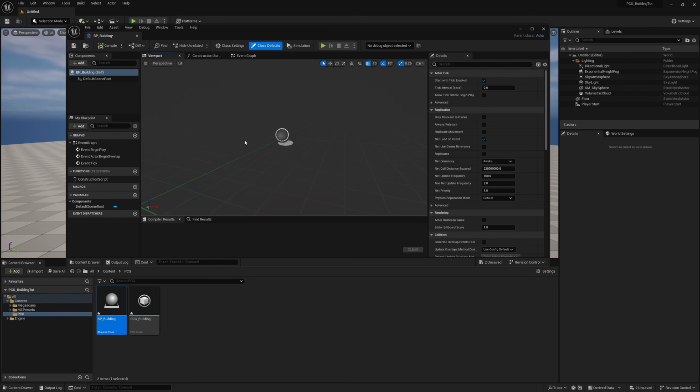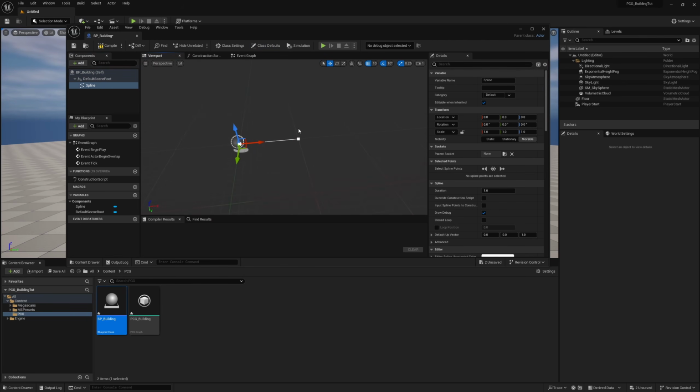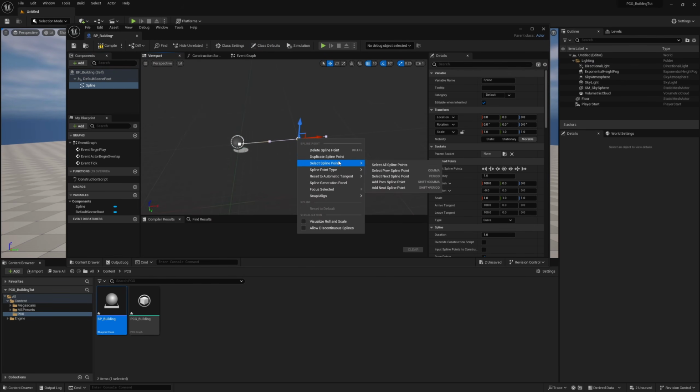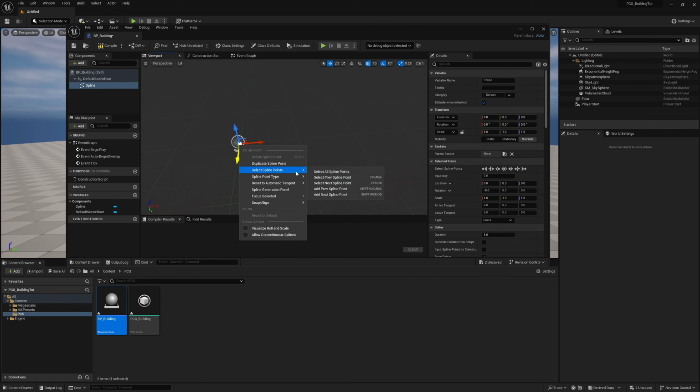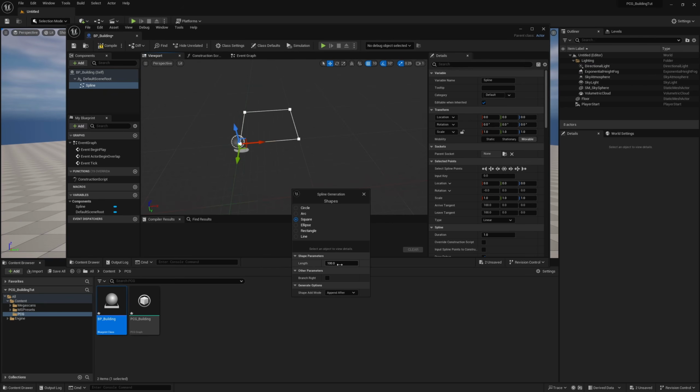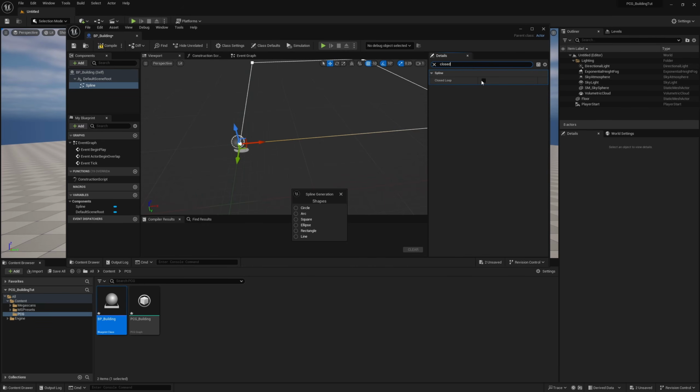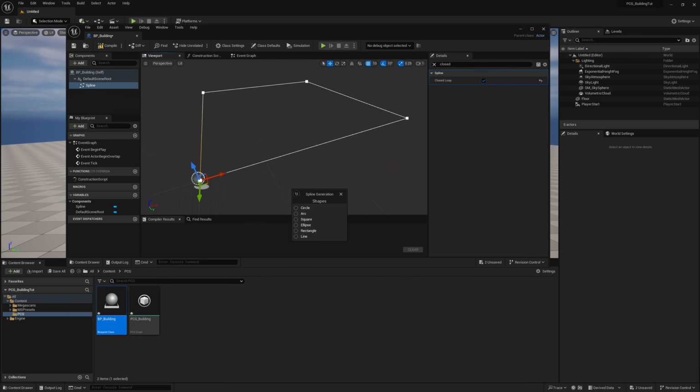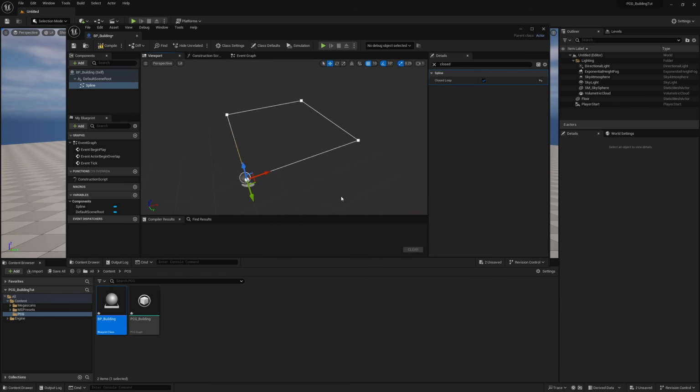So in here, we're going to need a couple of things. Let's start by adding a spline, and this is what's going to dictate our shape. So for this, I'm going to go ahead and delete the last point, and then I'm going to just right-click, go to Spline Generation Panel, and I'm going to generate a square, and I'm going to say, by default, let's have it be like 500 units. And then I'm going to search for close in the detail panel and make it a closed loop, and the original point I'm going to change to linear. There we go. So now we have a closed loop spline.